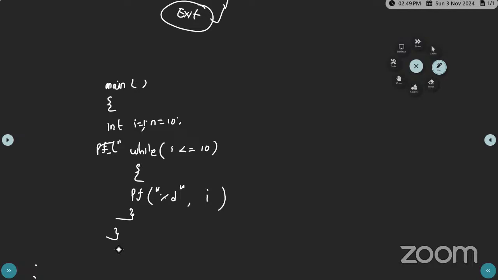Now tell me how the execution will go. How will the execution start here? How will the flow start? In memory, what will it store?